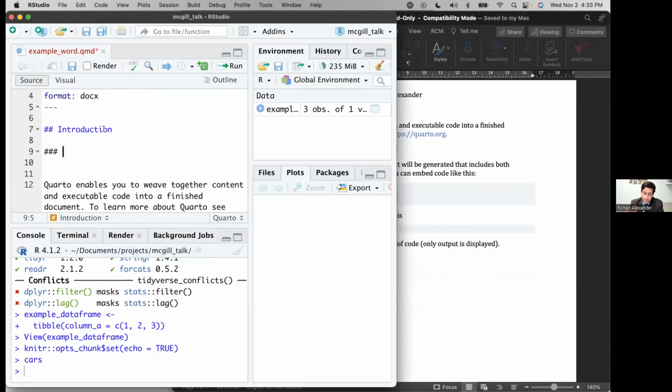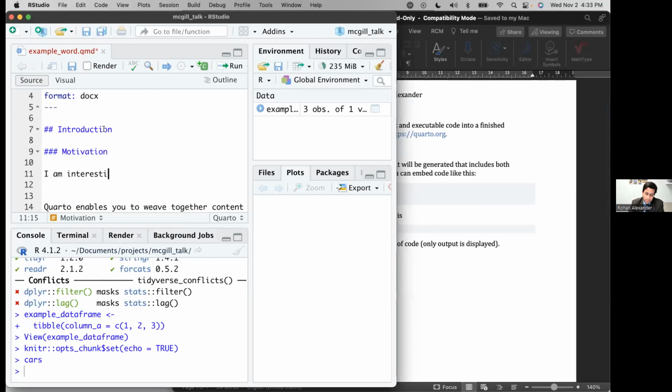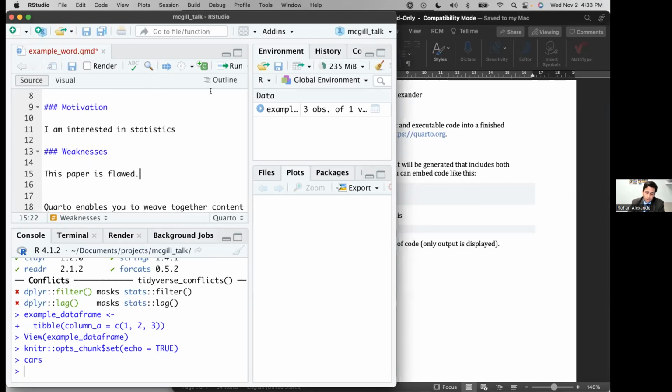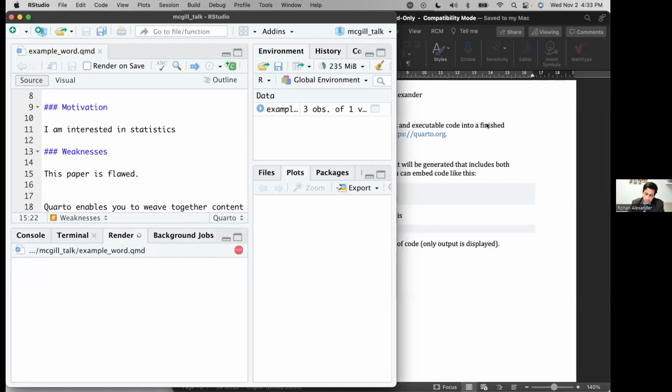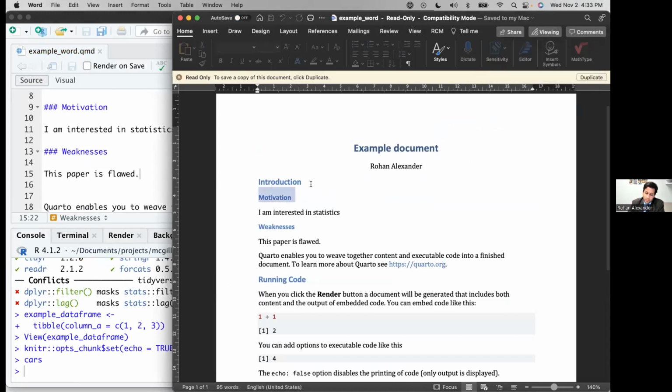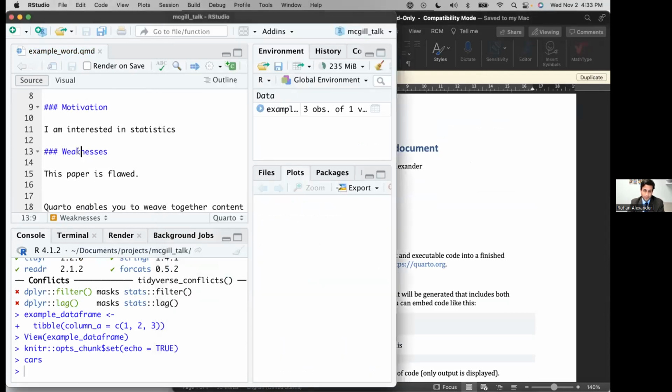So 3 is going to be this next level header. So motivation: interested in statistics. Motivation and weaknesses: this paper is flawed. Okay, and so we can click render here, and then this should update. And so you can see now we've got different levels of headers here. We've got an introduction, we've got a motivation, weaknesses.